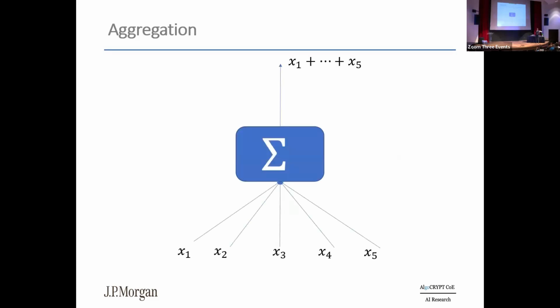If you take a look at what aggregation is, you can think of it as a big blue box. Inputs are given from the clients. So X1 through X5 are client-given inputs. I click this button, and I get an output. This is the sum. So this is aggregation. This is basic math at this point.